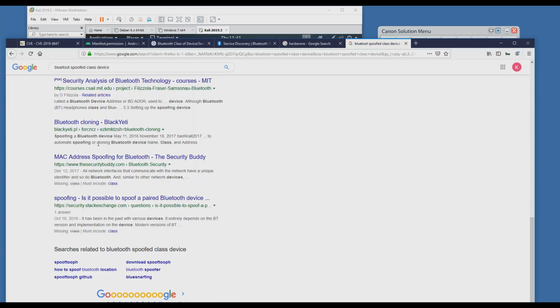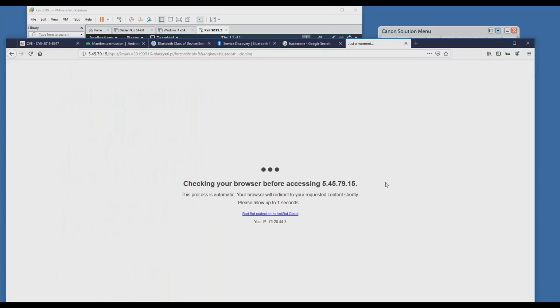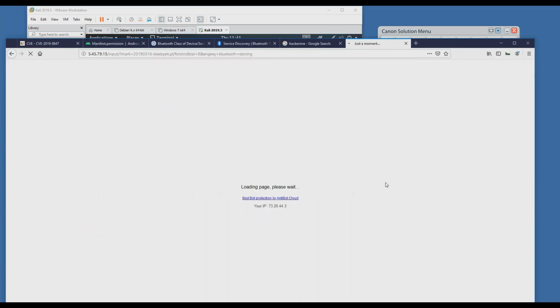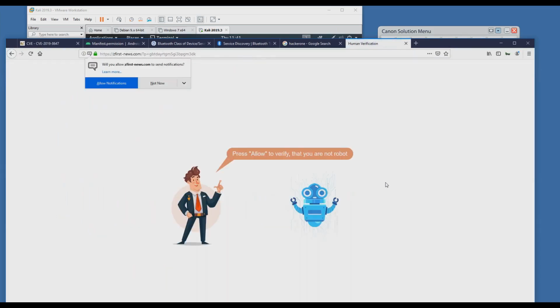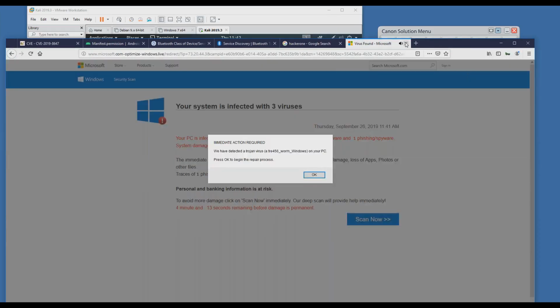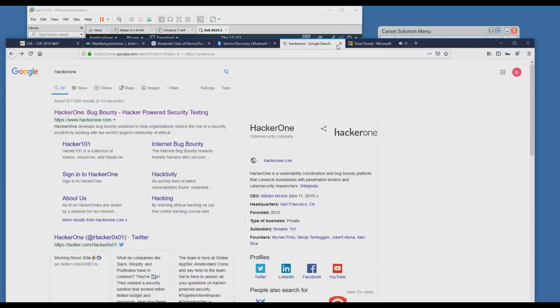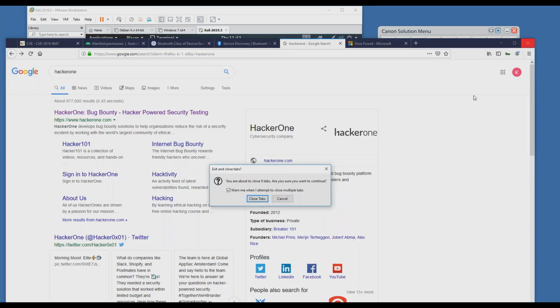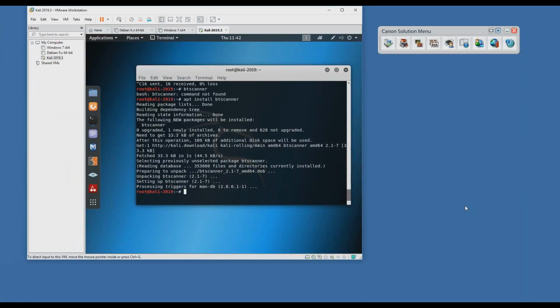Here it is. This is automate spoofing or cloning Bluetooth device name and class. That's what I want. Let's see. It's this one here. Press allow. Where's the allow? Okay, right here. That's not who I wanted to go to. All right. That's a scammer site.